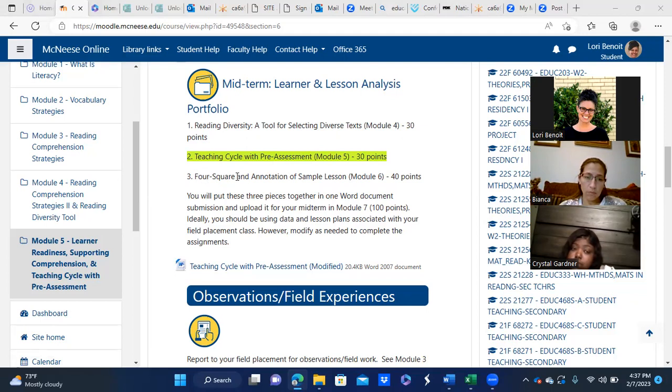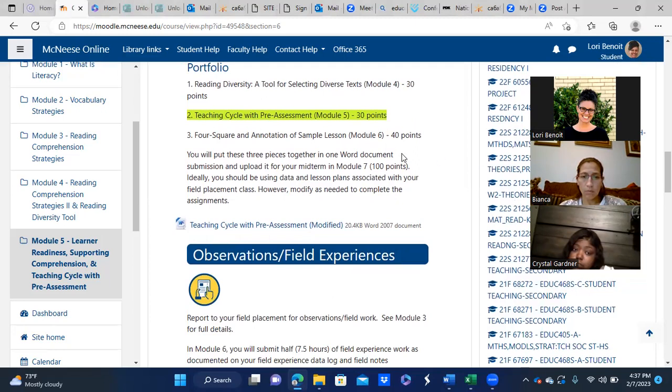Next week, I'm going to talk to you about the Foursquare annotation of a sample lesson. That's the third part, and we put all three of these together for our portfolio. So you don't have a big test or anything in this class, but you put those three pieces together and turn that in. I can't remember if it's module 7 or module 8. I think in module 7, we work on it and review it with a little peer review, and then module 8 is when you turn it in. I might need to amend that, but I wanted you to know what's coming up and why we're working on these skills in these modules.